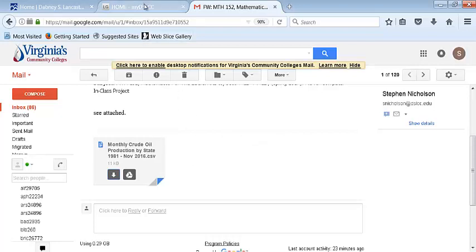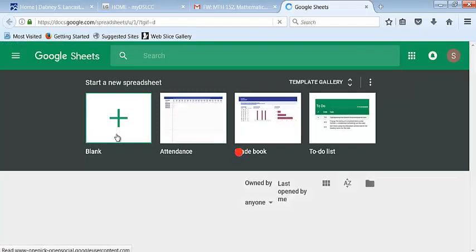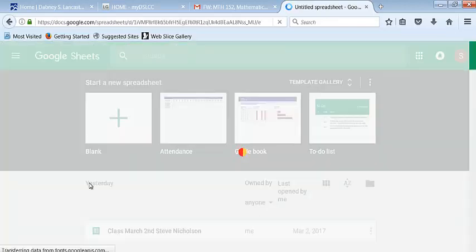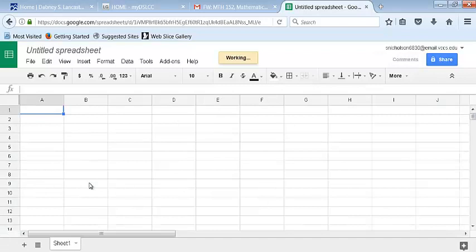Okay, so let's go back to, well, actually we can go from right here. So we're going to go up to this little waffle thing in the right hand corner, and we're going to choose Sheets. And you may have used Sheets before. This is just the statistics part of it. So we're going to create a new spreadsheet. And the first thing we're going to do is import that data that we just saved somewhere.